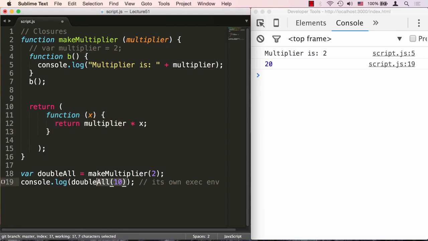So even when we call doubleAll, it will execute this function. It will create its own execution environment. It will look for the multiplier variable in its own execution environment. It will not find it, and it will then try to look for this variable in its outer lexical environment. The outer lexical environment memory space will still remain even though the makeMultiplier function no longer exists. That's how we are able to trap, or close in, whatever variables and whatever memory space is sitting outside of the lexical environment of this return function. And that's how closures work.